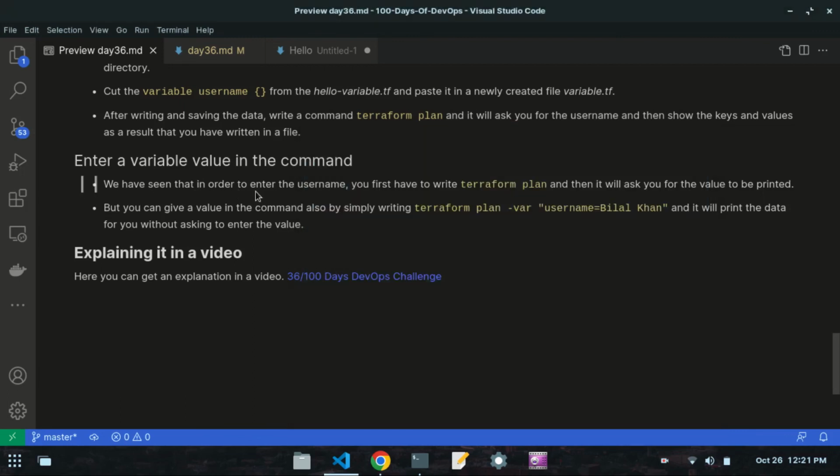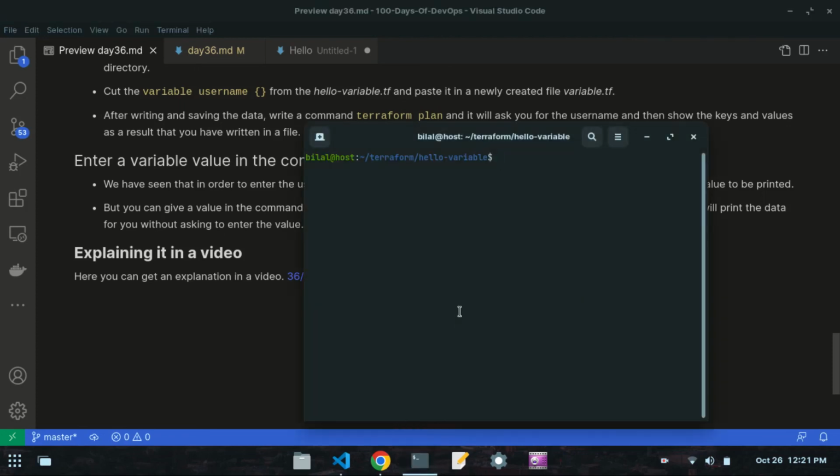We have seen that in order to enter the username, you first have to write the Terraform plan. All right. So after writing the Terraform plan, then you will be able to enter the username, and then it will ask you for the value to be printed. All right. So it will ask you to enter the value, and then that value will be printed. But you can give a value in the command also. All right. So how you can do this? By simply writing Terraform plan. This will be the hyphen variable, and the username will be Bilal Khan or any other username. So let's check it out.